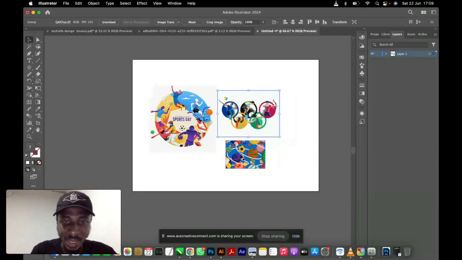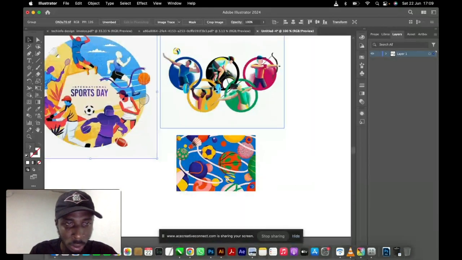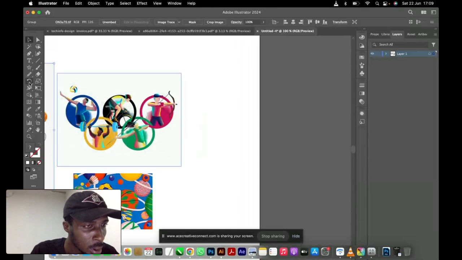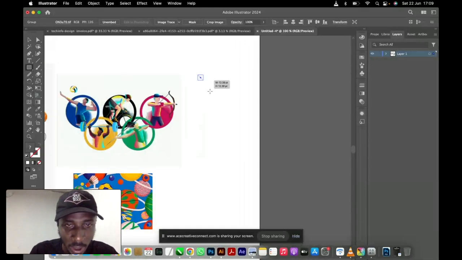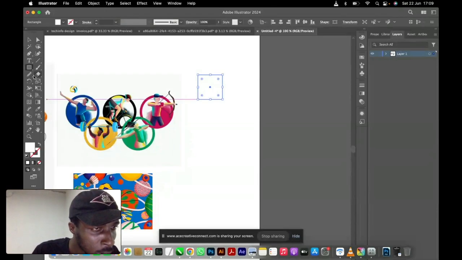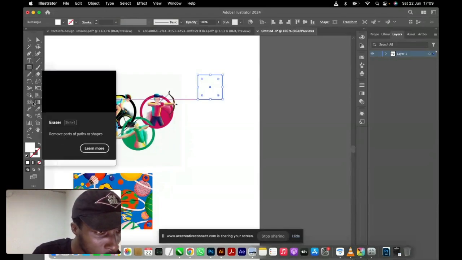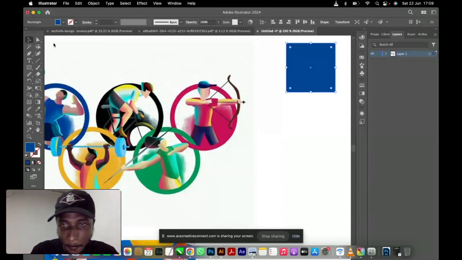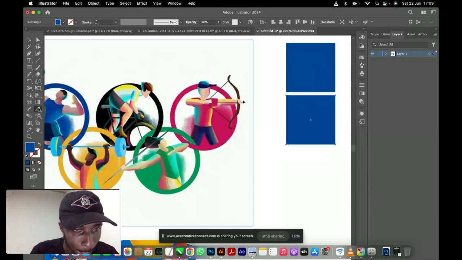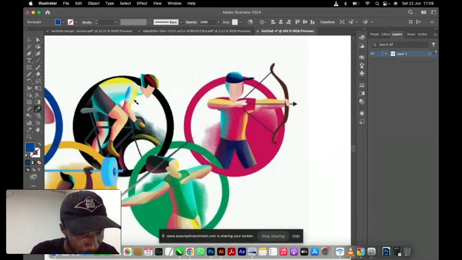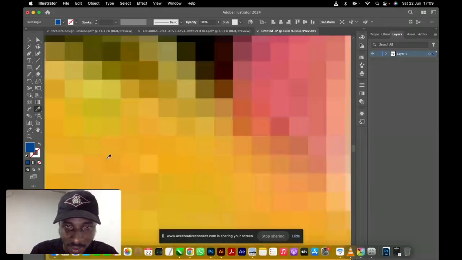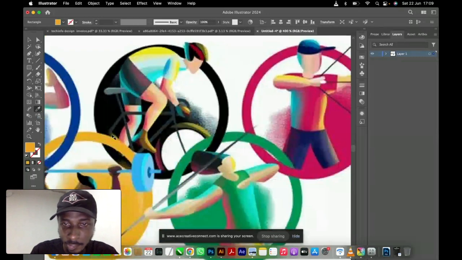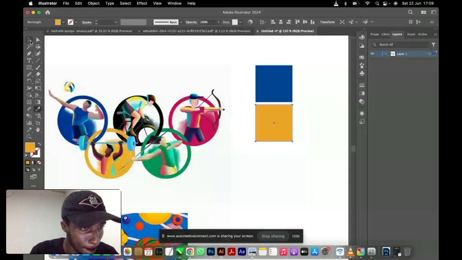And I'm going to start now. So I'm going to come here, draw a rectangle, more like a square, and pick a color from here. This. Zoom in, pick this. Zoom in again, pick this.